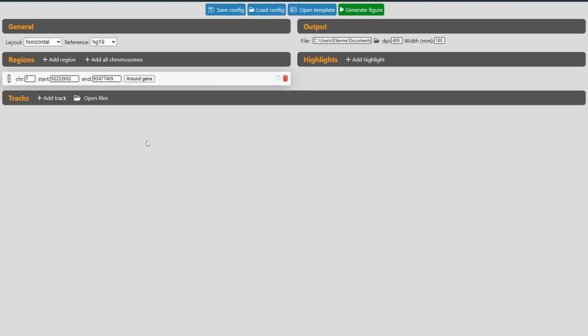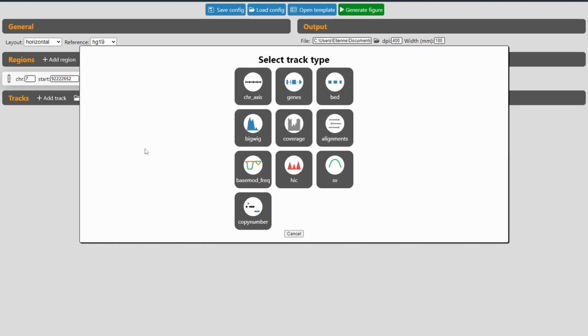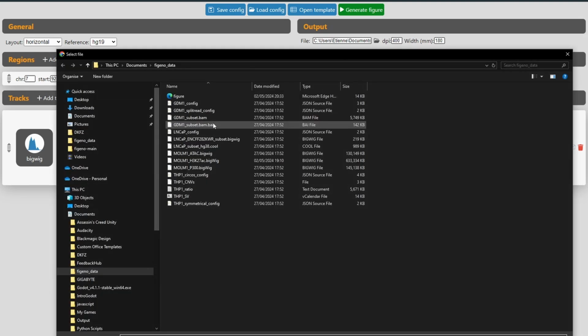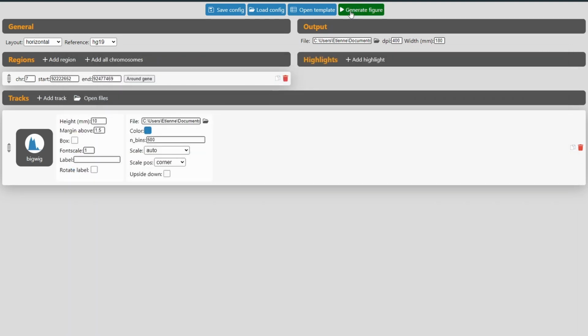The next step is to add the tracks that you want to display. For example, if you have ChIP-seq data in bigwig format, you can add a bigwig track. When a required field is missing, it is highlighted in orange, so here we at least need to specify the path to our file. Once this is done, you can click on Generate Figure, and here is the result.